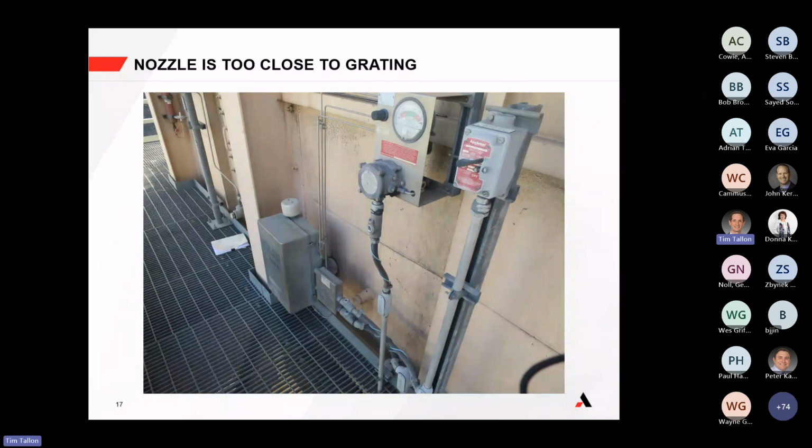Another example would be if the nozzle is too close to the grating. I've heard a number of stories where technicians, distributors, sales representatives have all had to, in different instances, almost work on their bellies, on their stomach, in order to maintain an analyzer that's mounted at the grating level. You can still make the installation, but from a practicality standpoint it might be very difficult to maintain when it's too close to grating.